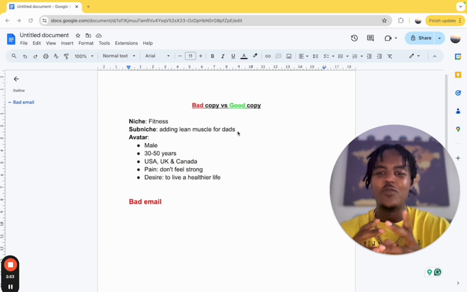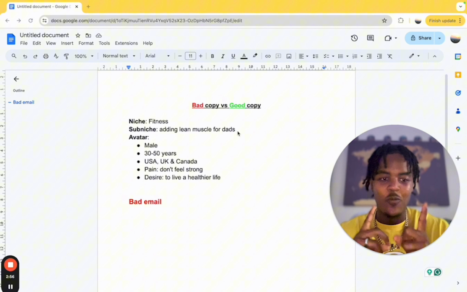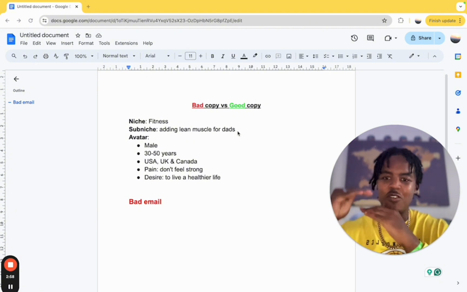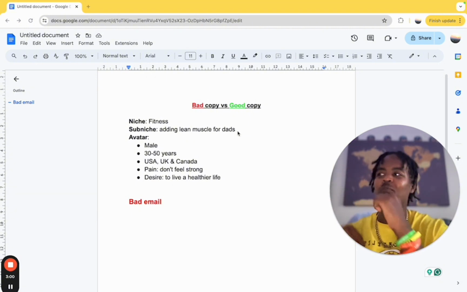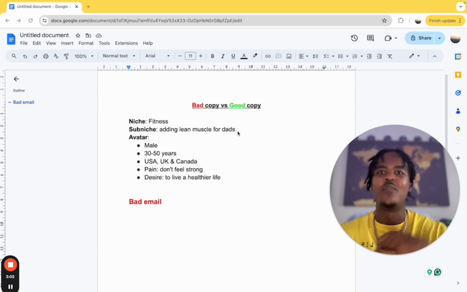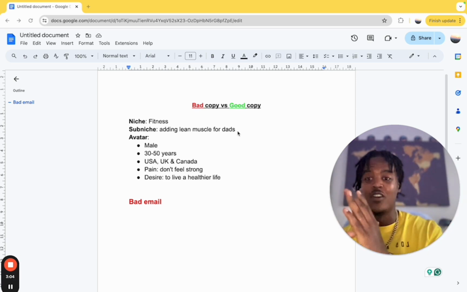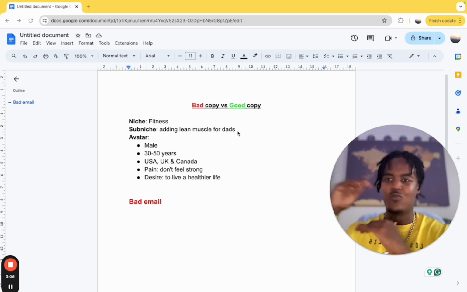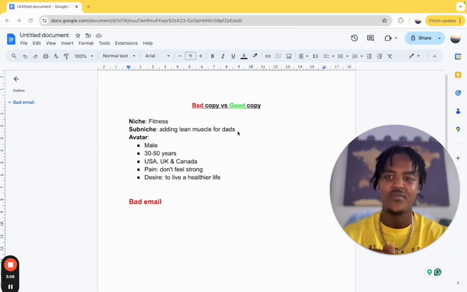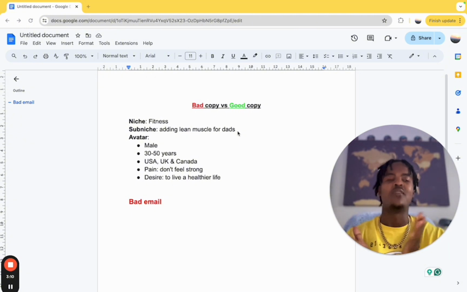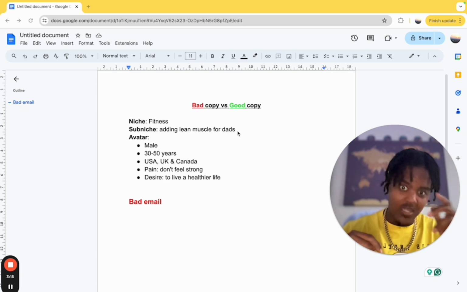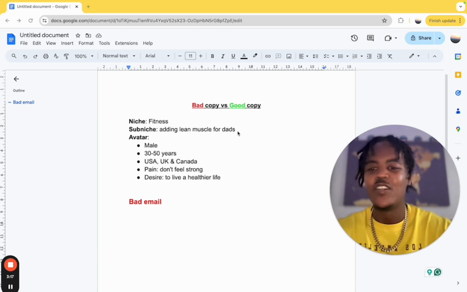What you want to be doing is just pick one. I'll go through the list, pick one pain point and one desire, and write one email on that one pain point and one desire. This is much better because you can take your time, detail it, and really build out the story. So I'm going to get straight into it.